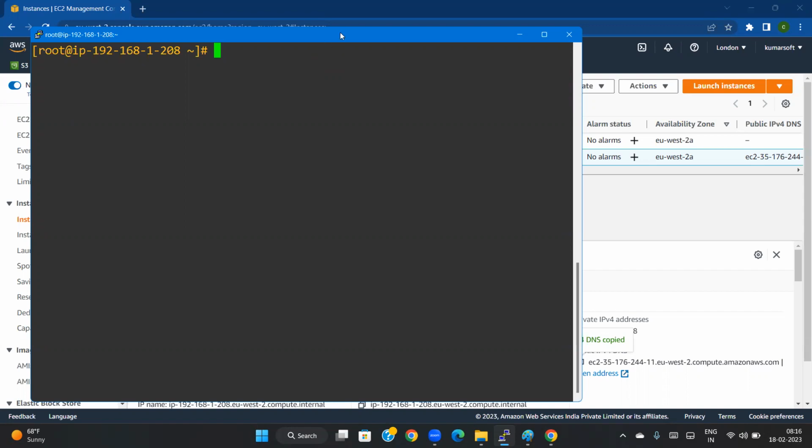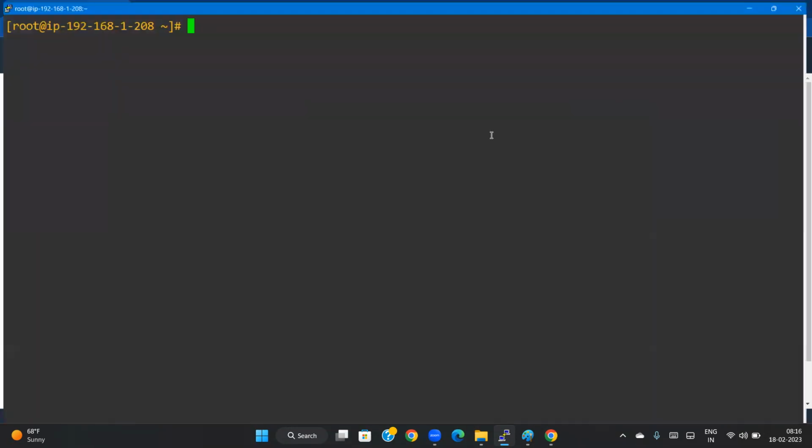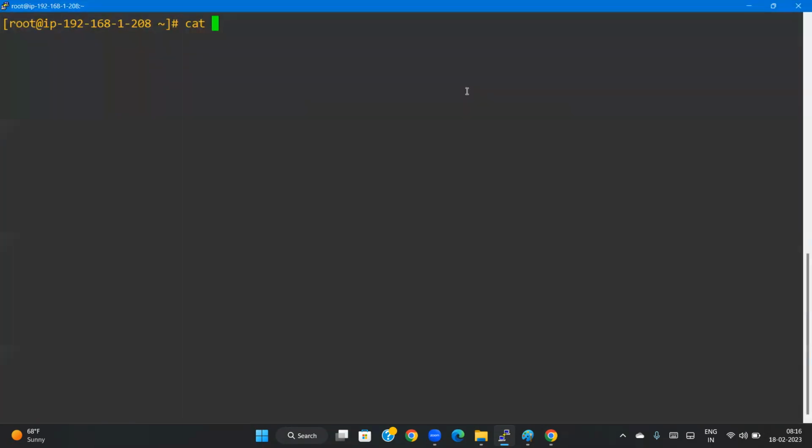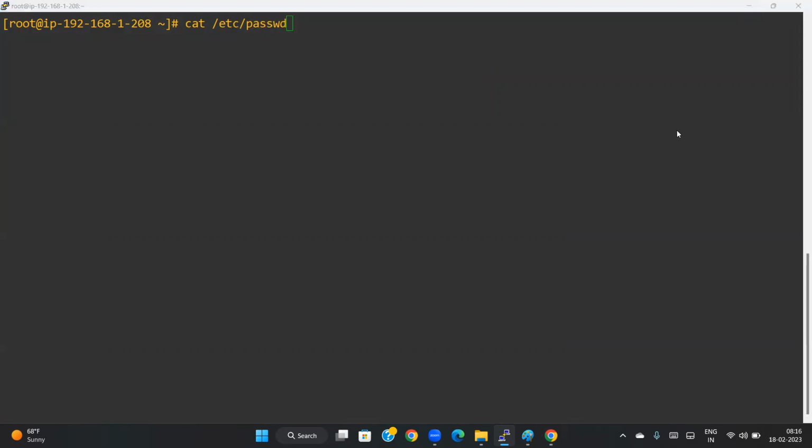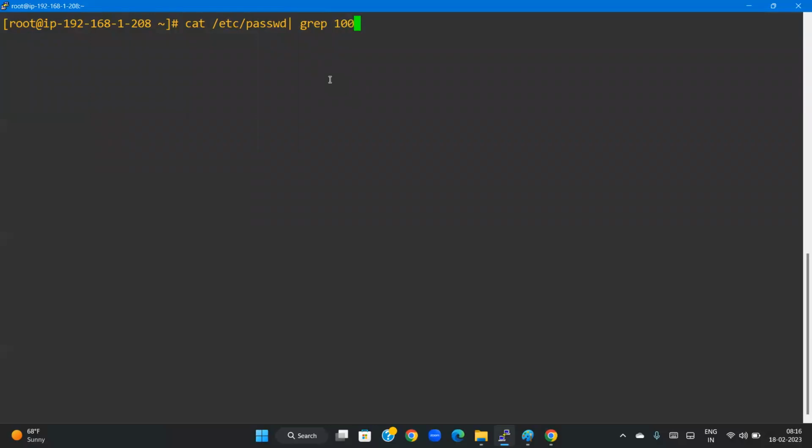So what I can do here is go for grepping. Okay, so cat /etc/passwd, and I want to get the details from 1000 onwards. If I grep that, grep 1000 is the ID. So only one user is there, that is the EC2 user, and not more than that. And if you see here, these are the users that we are having.